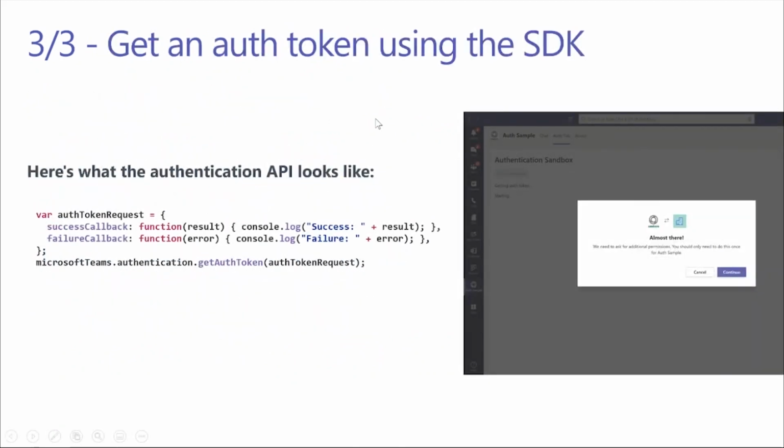And this is perhaps the part that we're most proud of. Like I said earlier, authentication can be extremely difficult to get right.